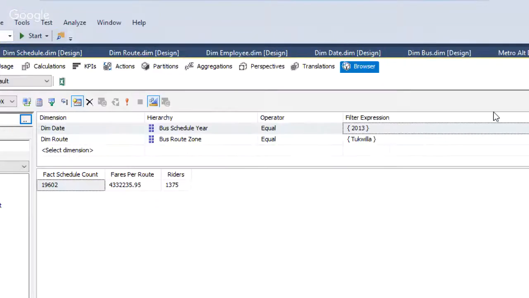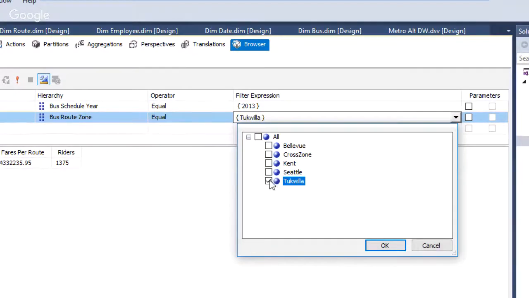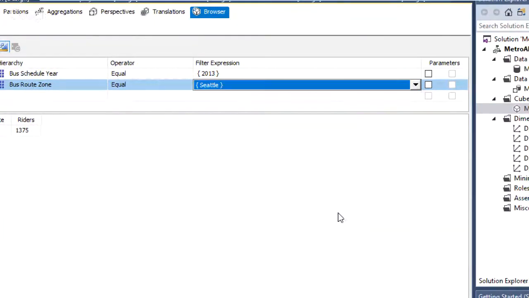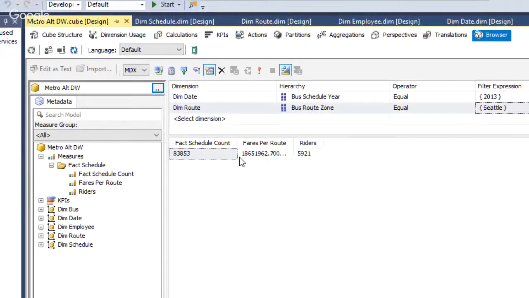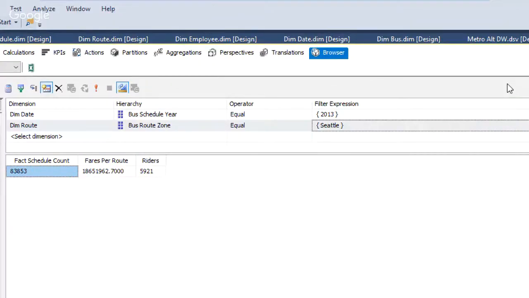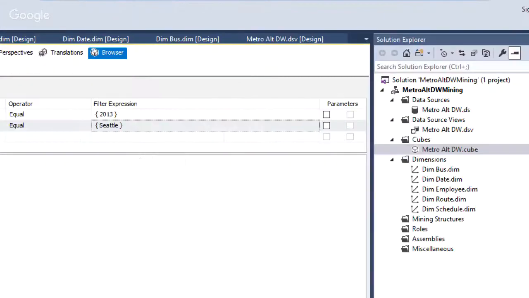If we were to change this to, say, Seattle, so let's just do Seattle and re-execute the query, we'll see that it has quite a bit more, particularly the fares. I'm not sure if the fares is calculating right, but we'll let that go. All right, so that's what a cube looks like. So if you can get that far, we can call it good.